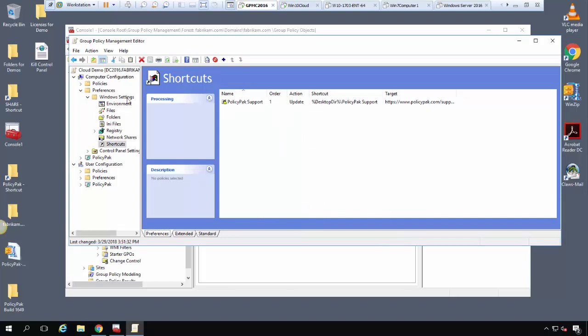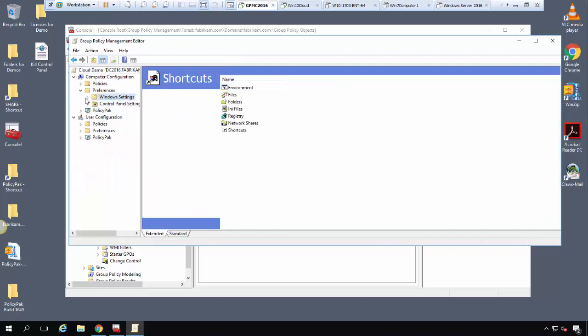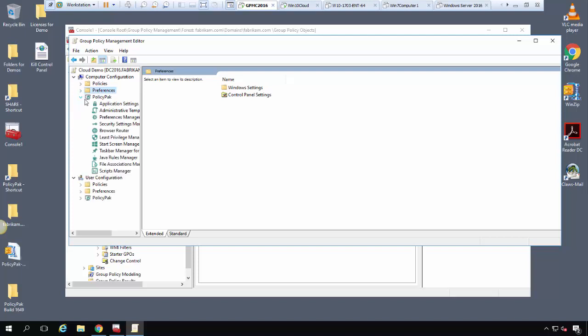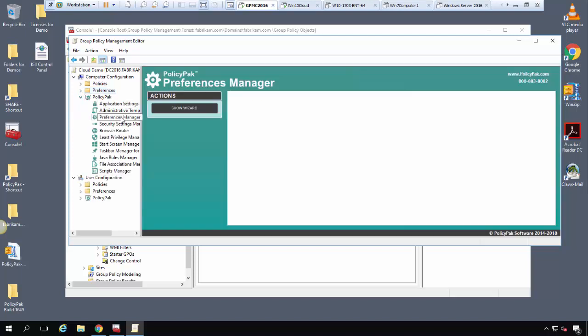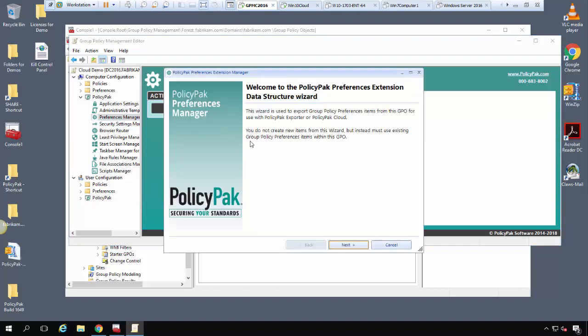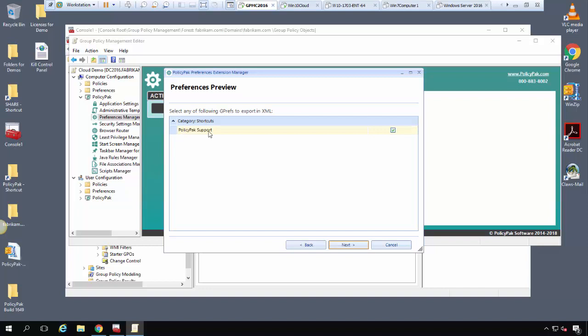And again, how are we going to get the preferences out of preferences? Because we're actually doing this in the standard group policy area. Well, what we'll do now is go to the PolicyPak node, go to Preference Manager, and we'll show Wizard. And this just lets you know we're not creating any new items here. We're actually exporting out of the preferences that we just created. So I'm going to click Next. And there we go. There's my shortcut, PolicyPak support.